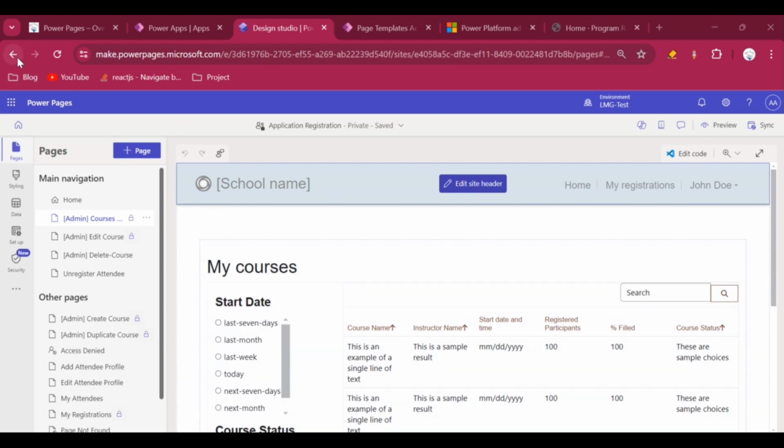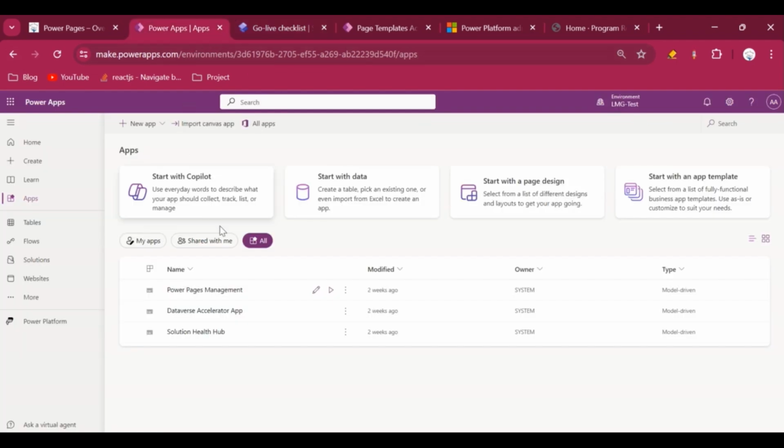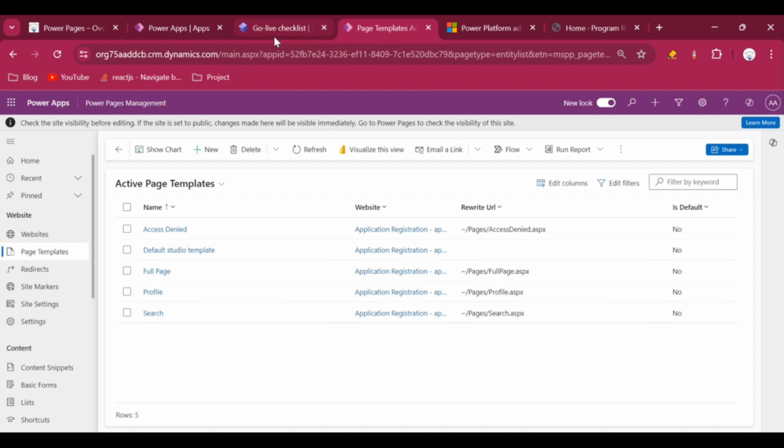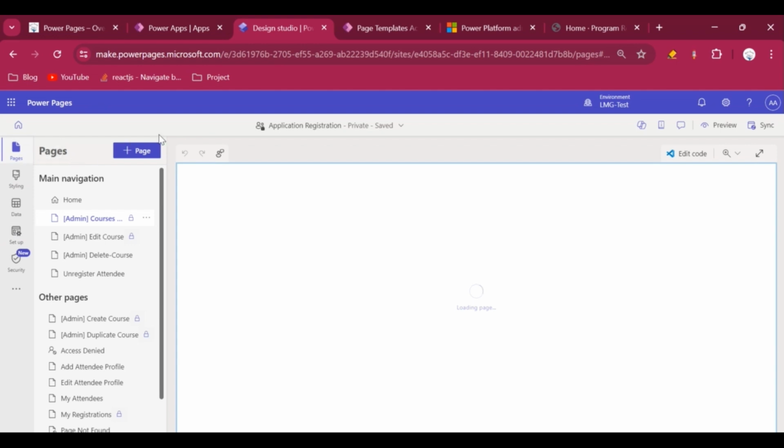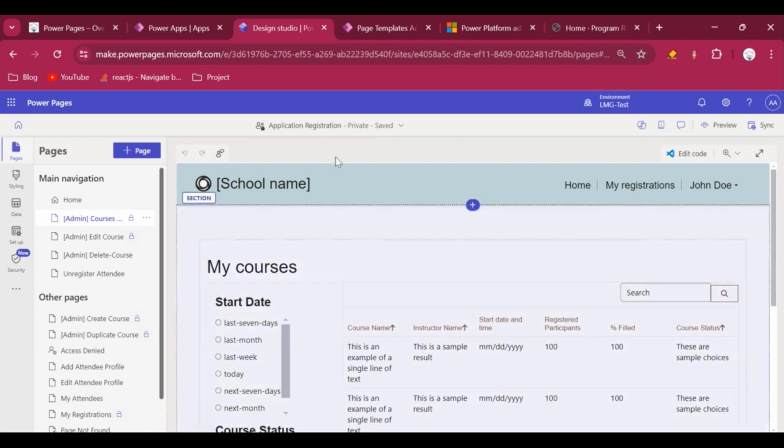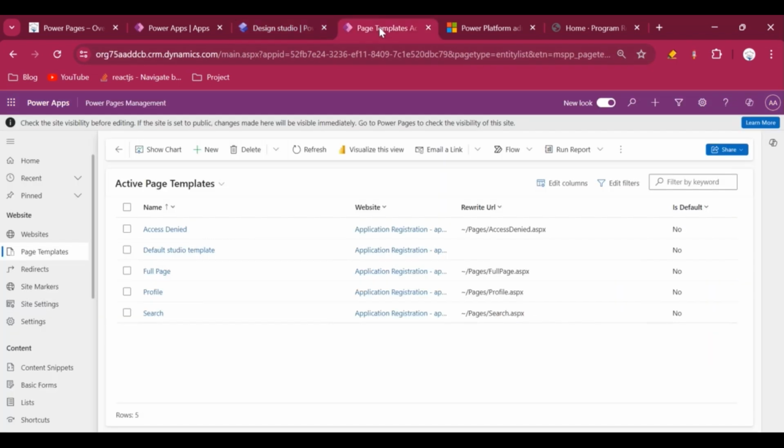So that's the difference between the Power Pages management model driven app and the studio. I always prefer to do all kinds of development using the model driven app because it is easy to configure, and it is easy to do the changes because we have a good UI available here. But if you are more comfortable doing the basic changes using the studio instead of the model driven app, there is no harm. So that was it about the Power Pages management app, model driven app, and the studio.